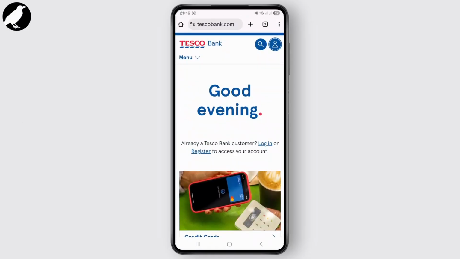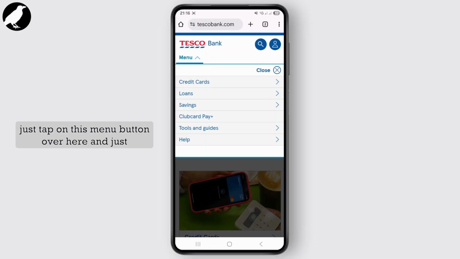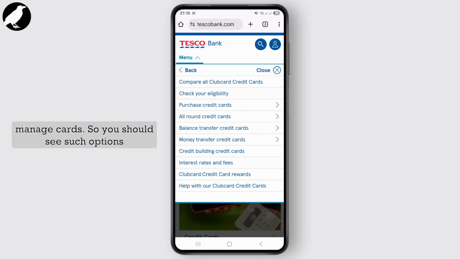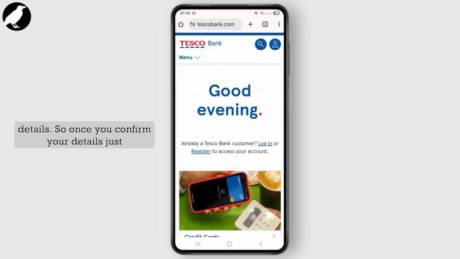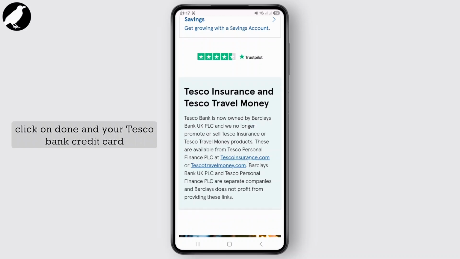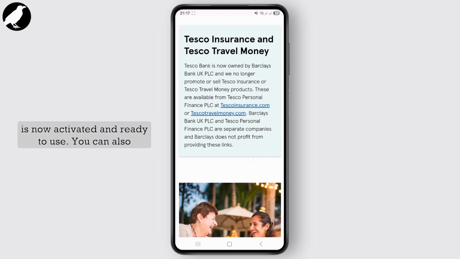And once you do all of that, just tap on this menu button over here and just locate the option after logging in, that is manage cards. So you should see such options after logging in, and after entering your card details, just select your new credit card and click on activate card and confirm your details. So once you confirm your details, just click on done and your Tesco Bank credit card is now activated and ready to use.